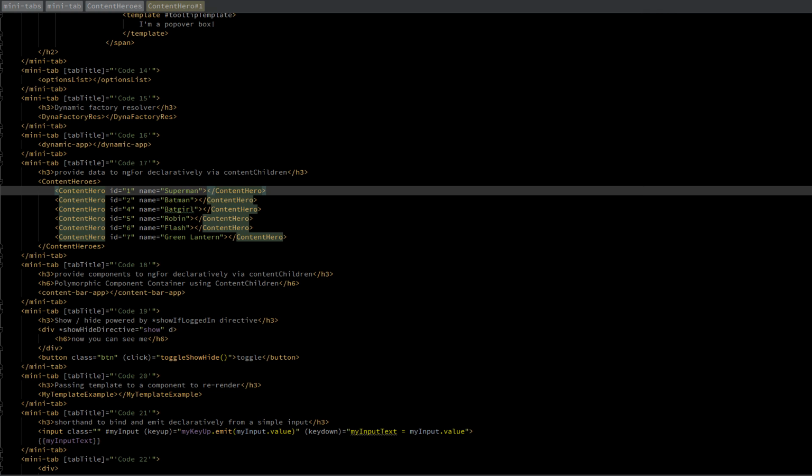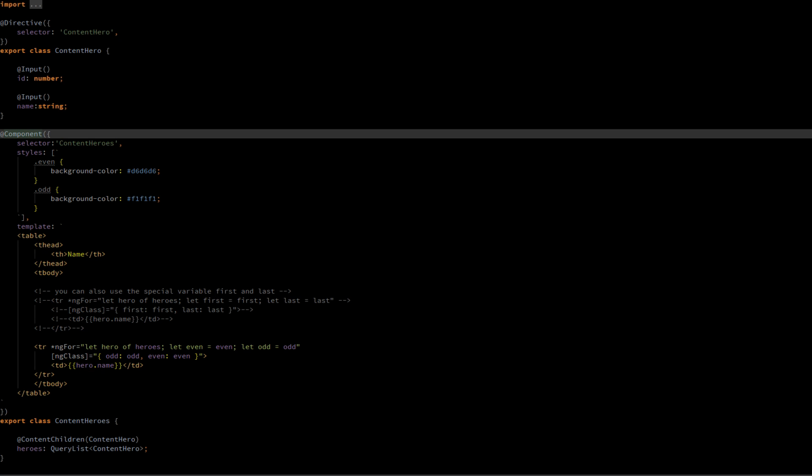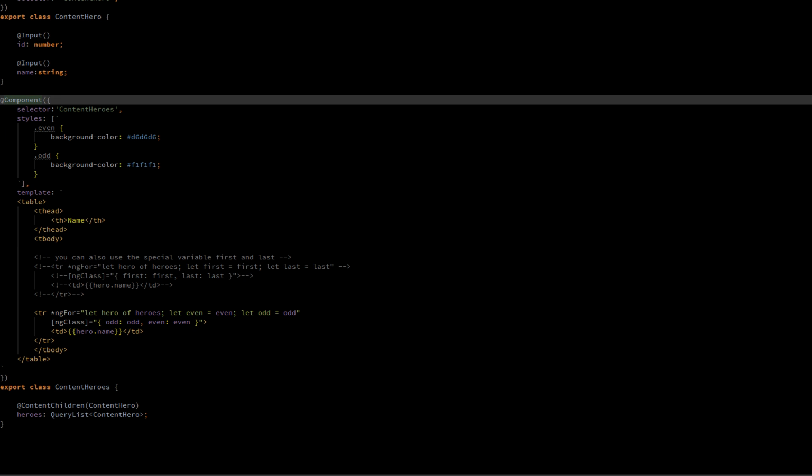Obviously you're aware that you can pass data to your components via inputs, and you can do it imperatively. But over here, you can also pass data to your components declaratively using just your templates. You can see that I have this component called contents heroes. And if I go into it, what I can do is pick up all the children.